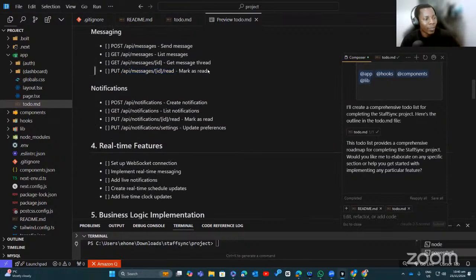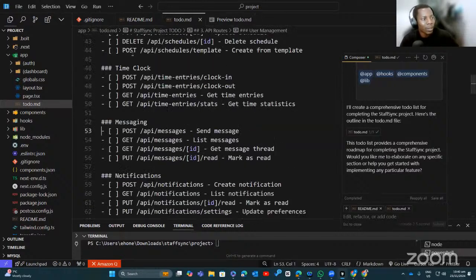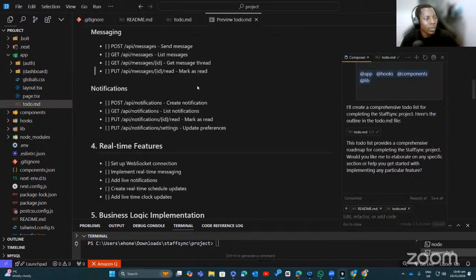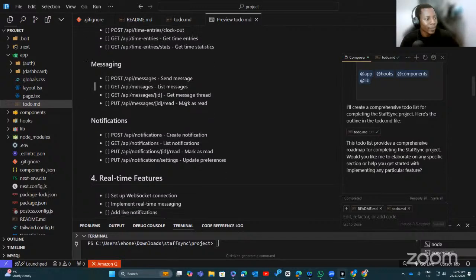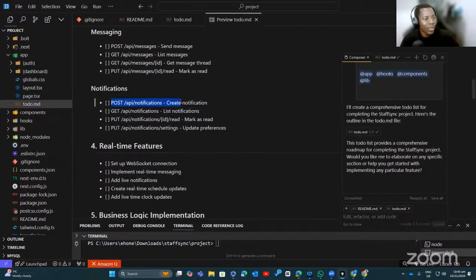See, we haven't implemented everything, so there isn't anything to delete a message, things like that. But we'll get to them. We just need to focus on a few things. Then notifications. So create notifications, list notifications, mark the notification as read, update your notification settings.